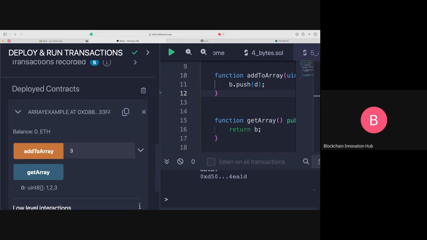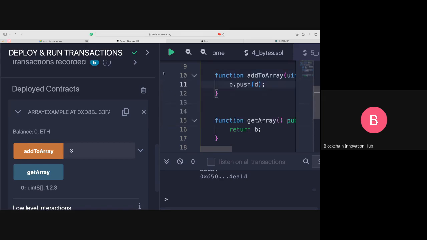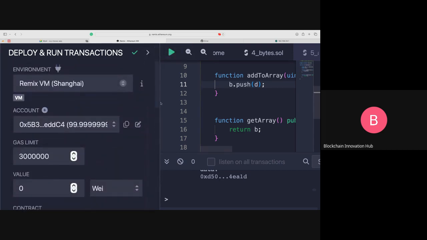It's going to throw an error. It's not going to work if it is filled already.